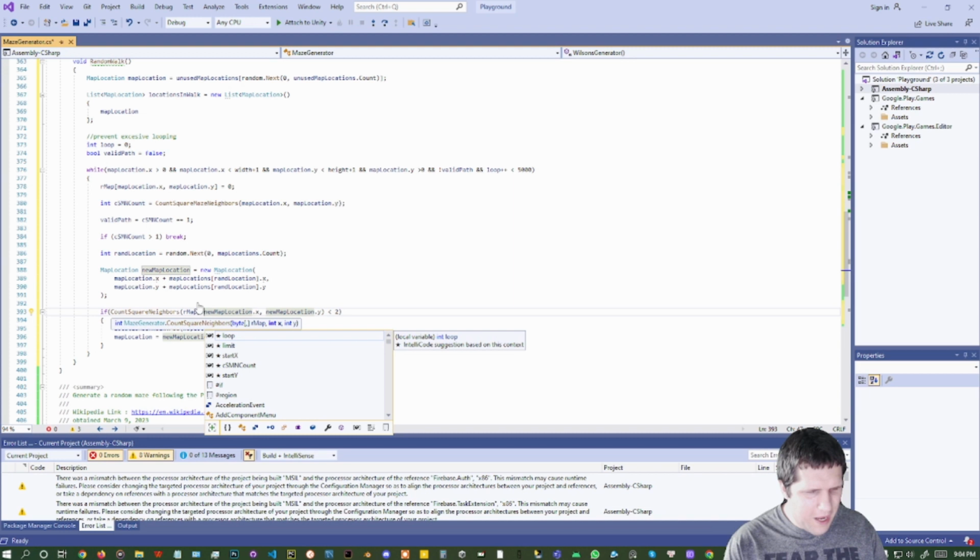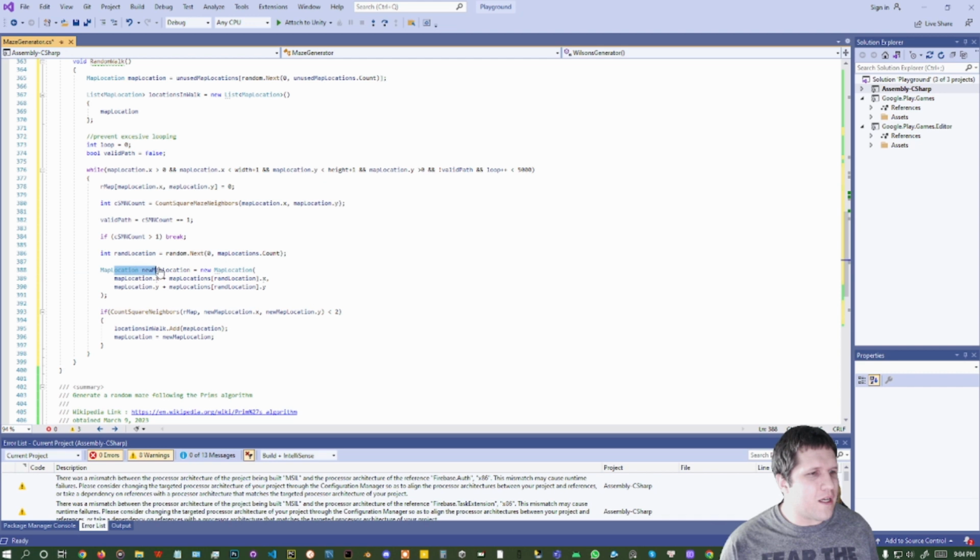Okay. And we do need to replace this, and I believe we also need to send our map. Yes, there we go. So some changes that we made is we now create a new map location called new map location and we set that equal to a new map location, which is the previous map location dot x plus the random location in the map locations dot x. Same thing with the y. Then we say if the count square neighbors of the rmap new map location x and new map location y is less than 2, then we add the previous map location to the locations in walk, and we set the previous map location to equal new map location. And we also have valid path, and then it would loop again.